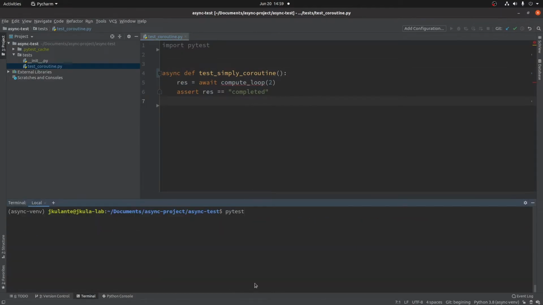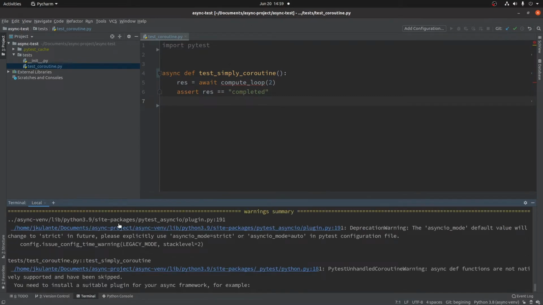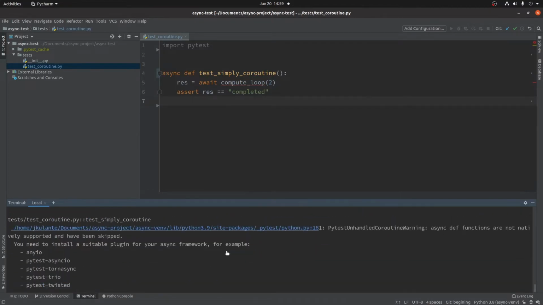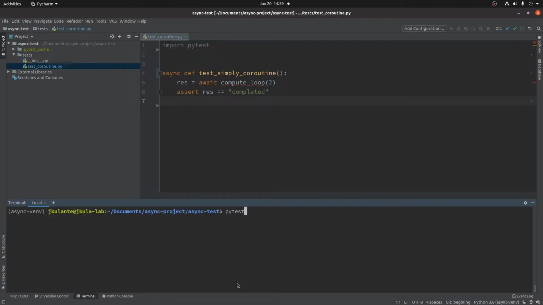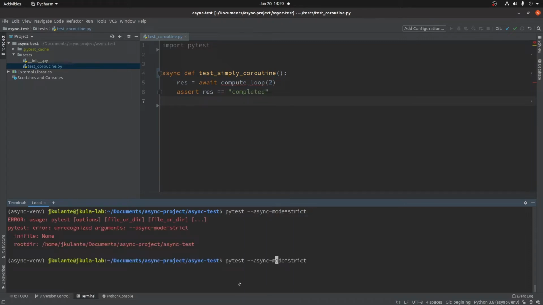Let's test again. Okay, there is another error. A deprecation warning: the async mode default value will be set to strict in future. Please explicitly use async mode strict. So we need to pass a new argument, pytest async mode equal strict, or asyncio mode equal to strict.